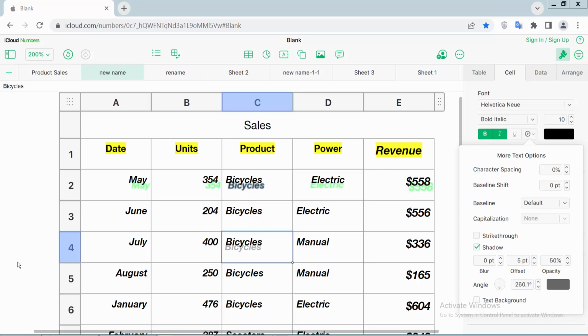Hello everyone, today I will show you how to remove drop shadow in Apple Numbers sheet. Open your Apple Numbers sheet. Now remove this drop shadow for my text.